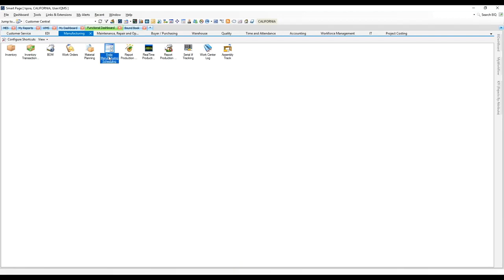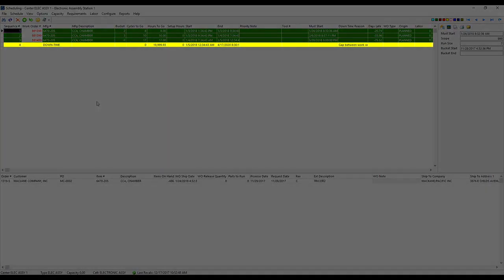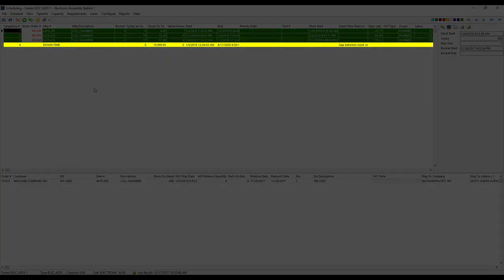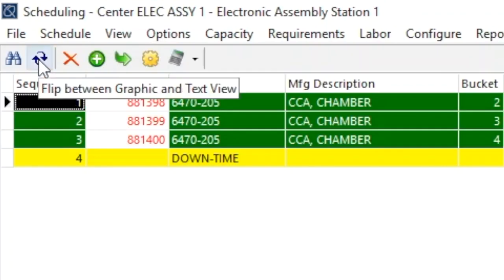Scheduling these work orders is accomplished by using the DELMIAWorks scheduling module. Here, we see all the work orders currently scheduled to run on Electronic Assembly Station 1. This includes the downtime on the schedule for any preventive maintenance activities that may need to take place. You can change the view and look at this information more in a calendar view.